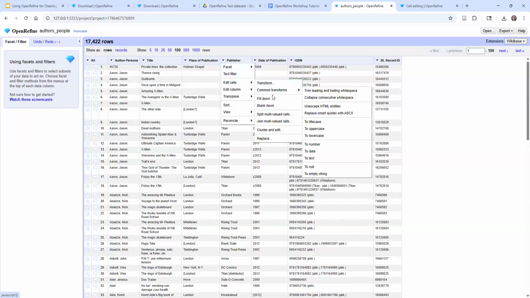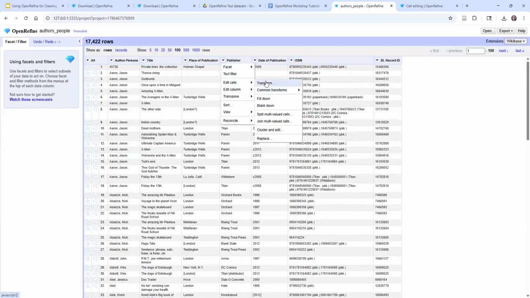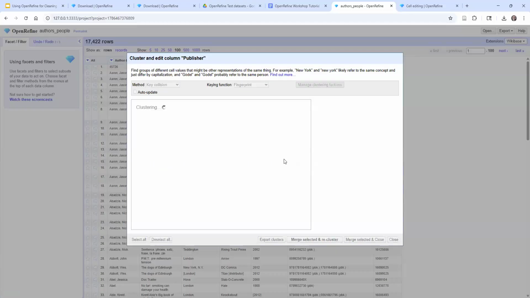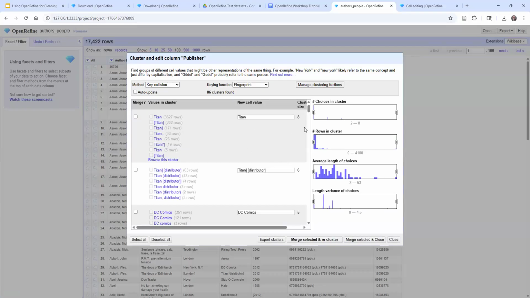Edit cells, and then go down to cluster and edit. There we go. And there's our thing again that we can start doing. So not only can we cluster on this, but we can also put in a new heading. So Titan, let's say Titans forever. So we did that and we did that.